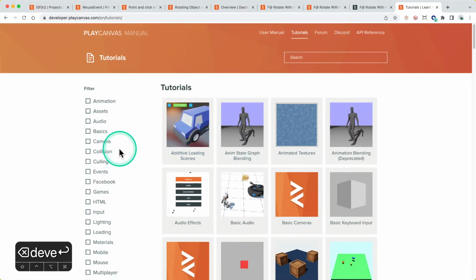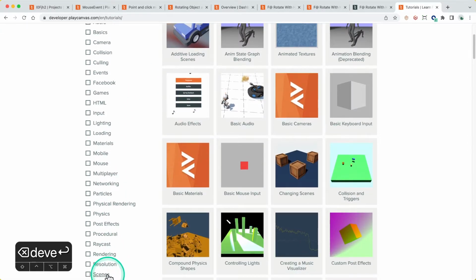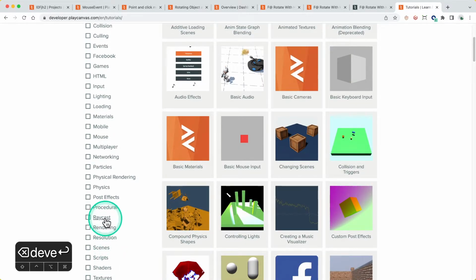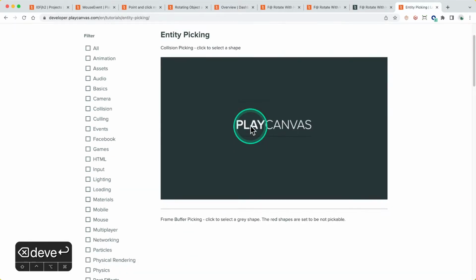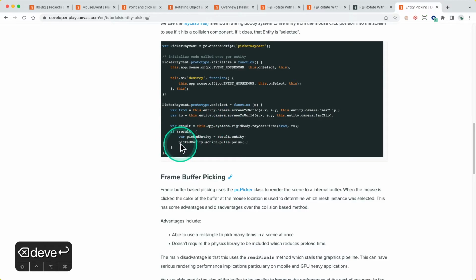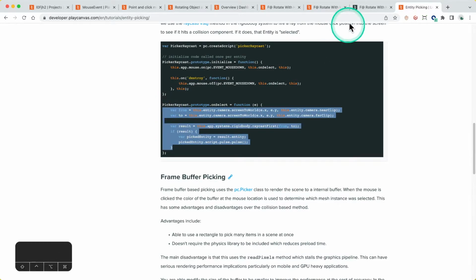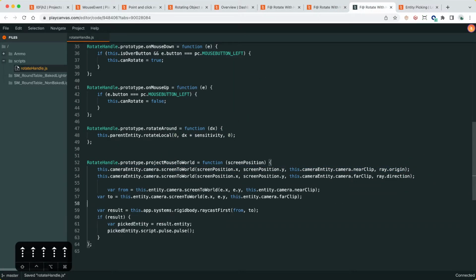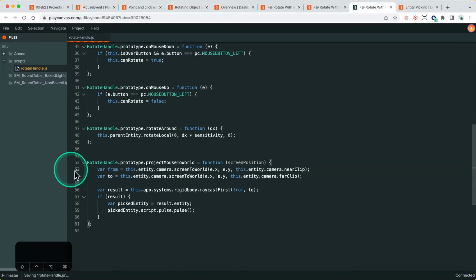Tutorials, casting, collision. There should be one for ray picking. Or casting, ray cast? There we go, ray cast. Ray picking, grab one for physics. That's what you want. My bad. Okay, so we've got the from and to, the world, that's fine. So screen position, so let's replace all that with a screen position.